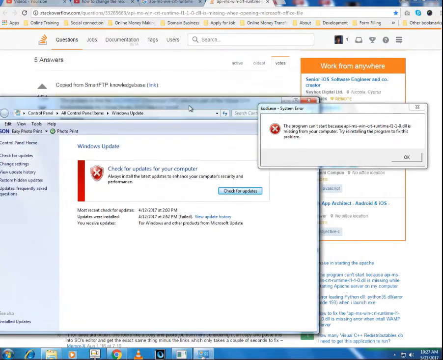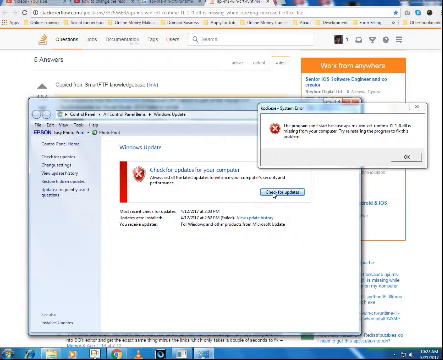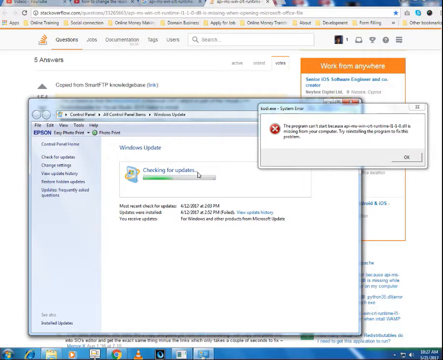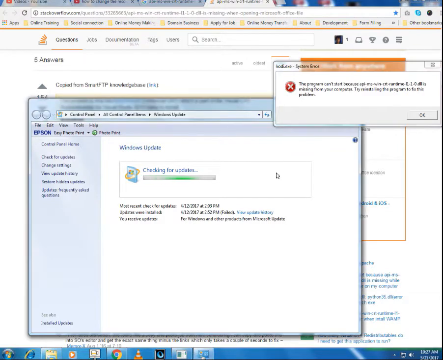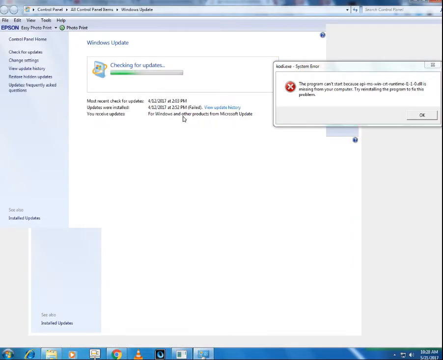What you need to do over here is click on Check for updates. It will start checking for updates. Once it has completely finished checking, it will give you an option to install that particular update. So just click on Install and install that update.